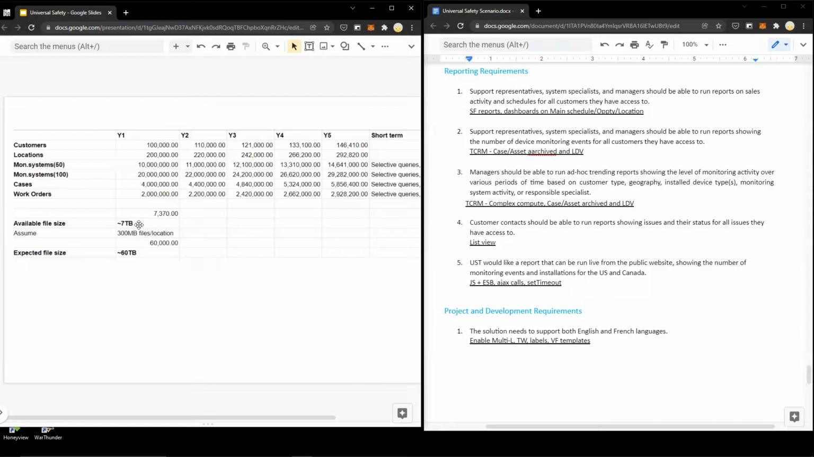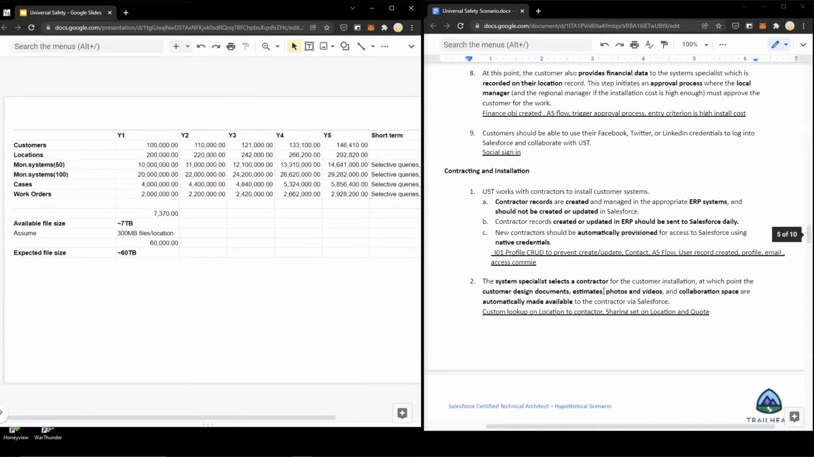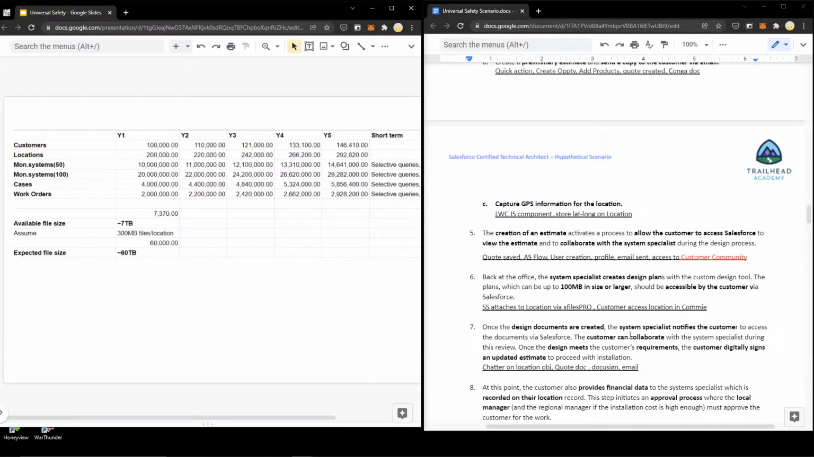Okay. Sales and design requirement number 7. Seven. Okay. Here you're talking about Chatter for collaboration. Yes.